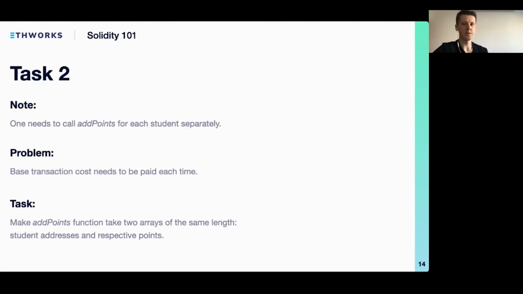There is a new version of something called ABI Encoder. In newer versions of Solidity, it's enabled by default. So the latest version of Solidity actually allows you to pass a struct as a parameter, which was not possible before.